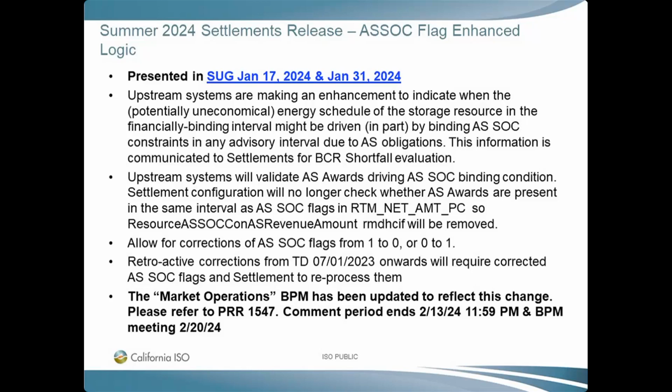I know that there are discussions on how to have a more in-depth discussion on this. At this point, I would advise those that are interested to review the BPM, provide comments on the PRR, and engage there. That is the next established discussion about this change, and we will continue to keep you posted if there are additional meetings and conversations to be had. Okay. Any questions or comments on this change?